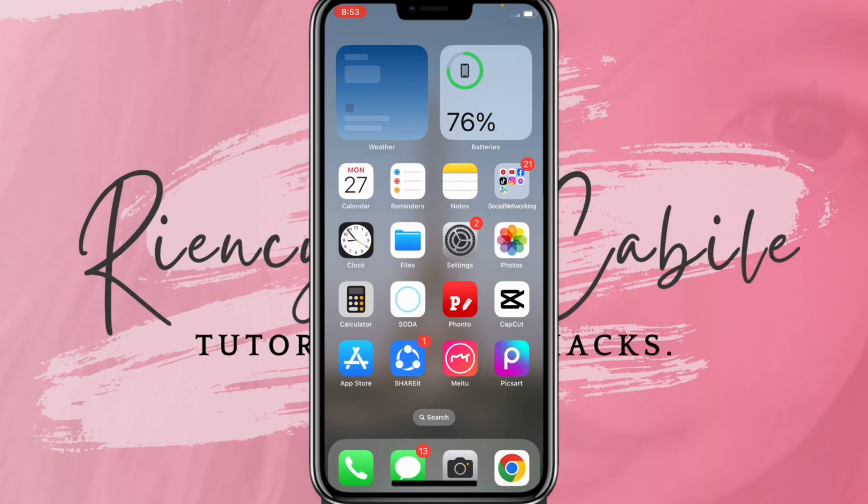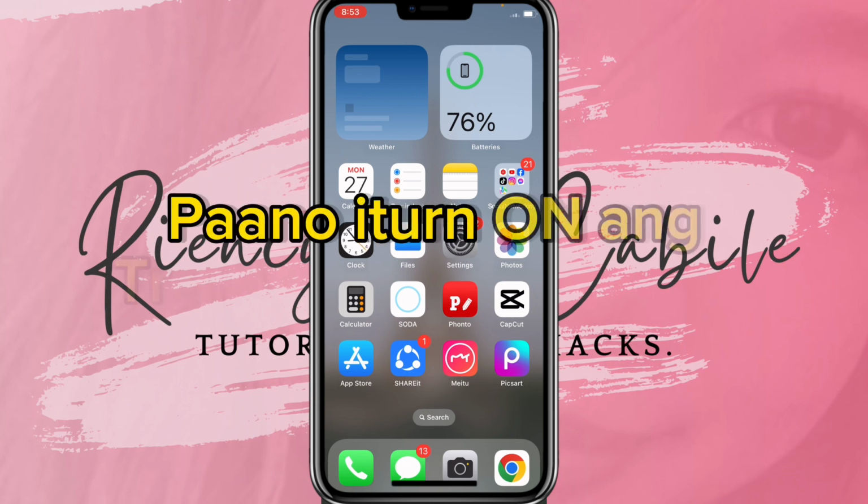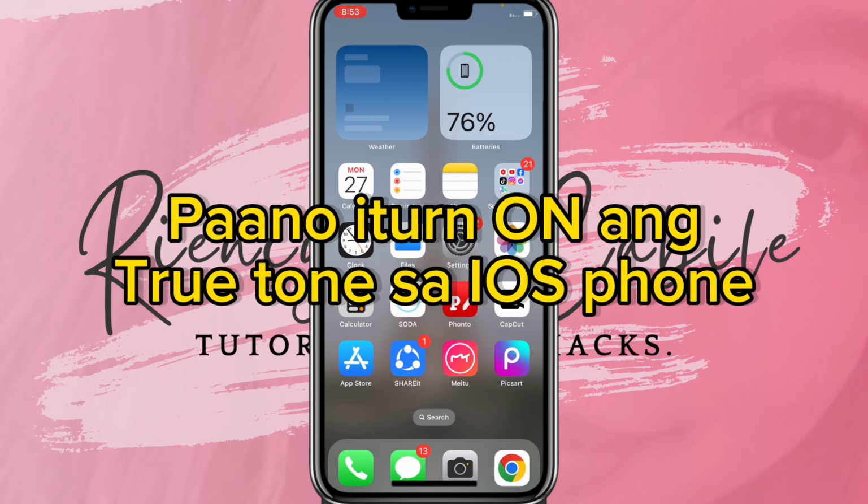And for today's tutorial guys, ituturo ko sa inyo kung paano nga ba i-turn on ang True Tone sa ating iOS phone or sa ating iPhone devices.